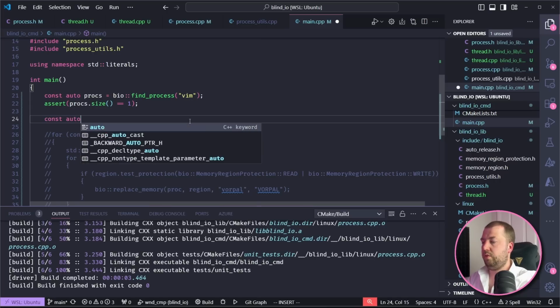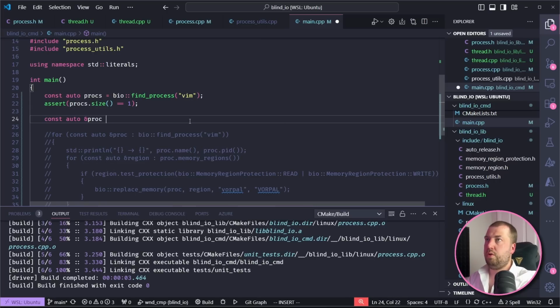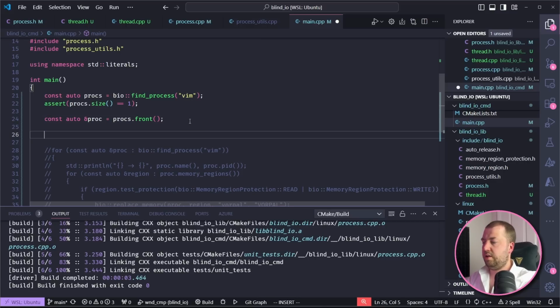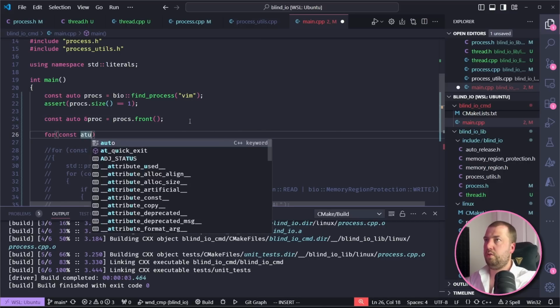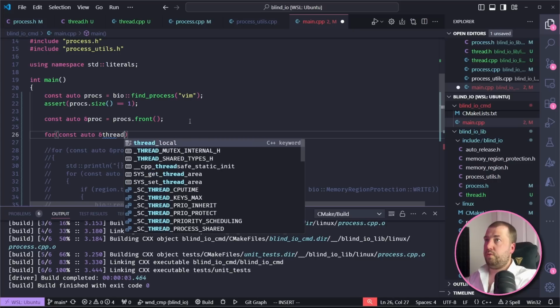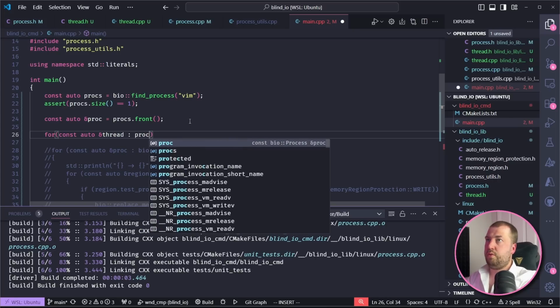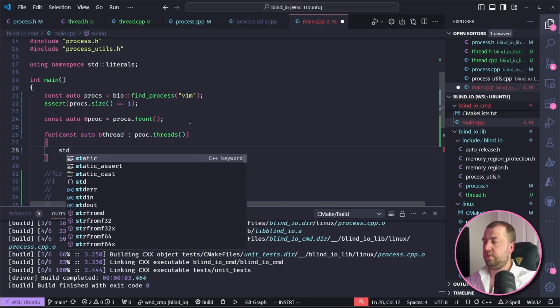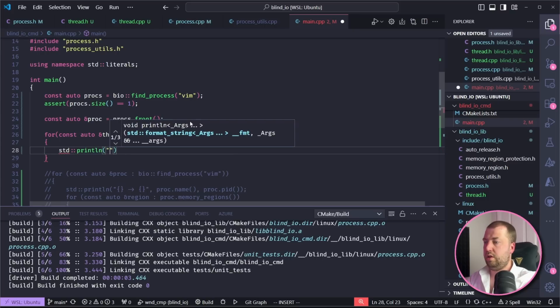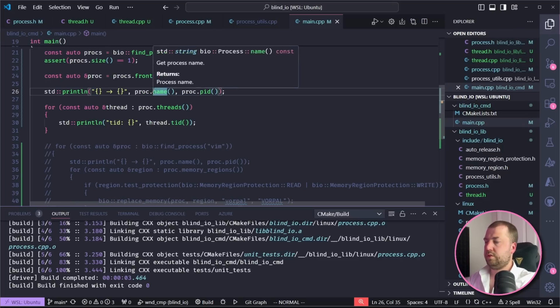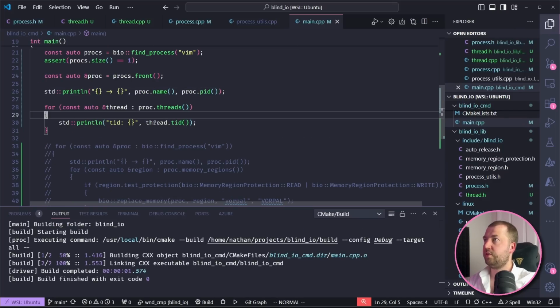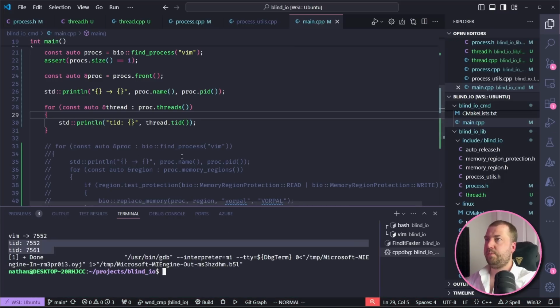So const auto proc equals procs.first. Okay, so let's get our running process, and now let's do for const auto thread in proc.threads, and let's do std println tid, and thread.tid. So hopefully this will print out two lines for us, which were the two thread IDs that we saw in the proc file system. Nice. Okay, so we got those two.